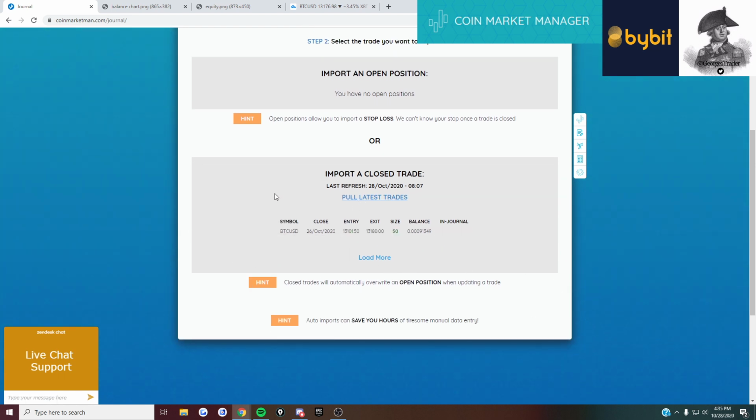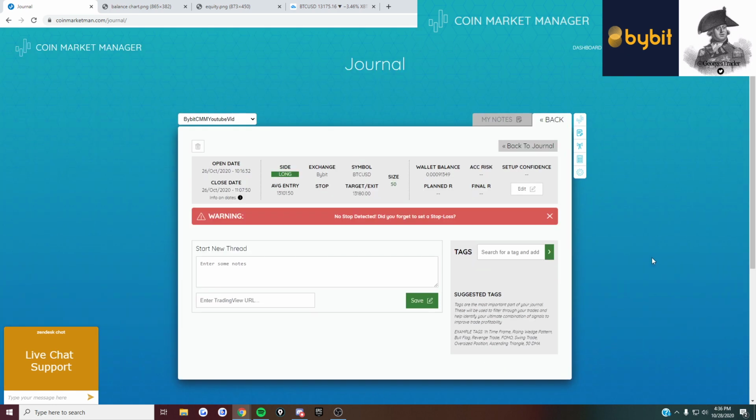So right here, import closed trades, you'll be able to import those trades in your journal. Okay, so on this account I've only entered one trade to make this video on the demo account, so I can only import one, but if you have multiple trades, you'll be able to import all of them. Okay, so then you simply click select trade.